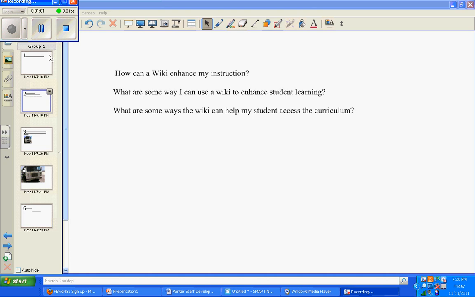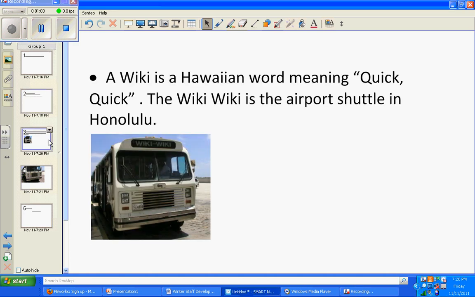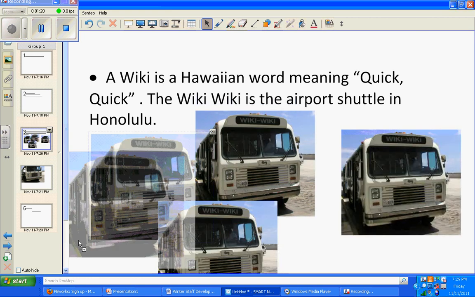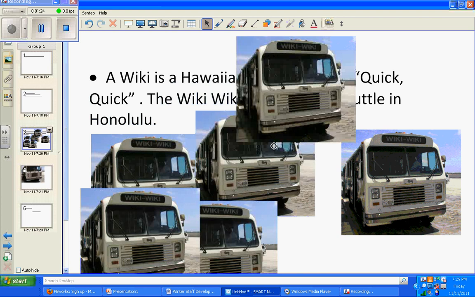So let's start with a little history. Wiki is a Hawaiian word meaning quick. It's my understanding that the founder of Wikipedia was traveling in Hawaii and got the whole idea just from riding these buses. So before you knew it, the wiki is absolutely everywhere. Wiki means quick, so if you're looking at a wiki, you're looking for quick information or quick ways to discover or find something.